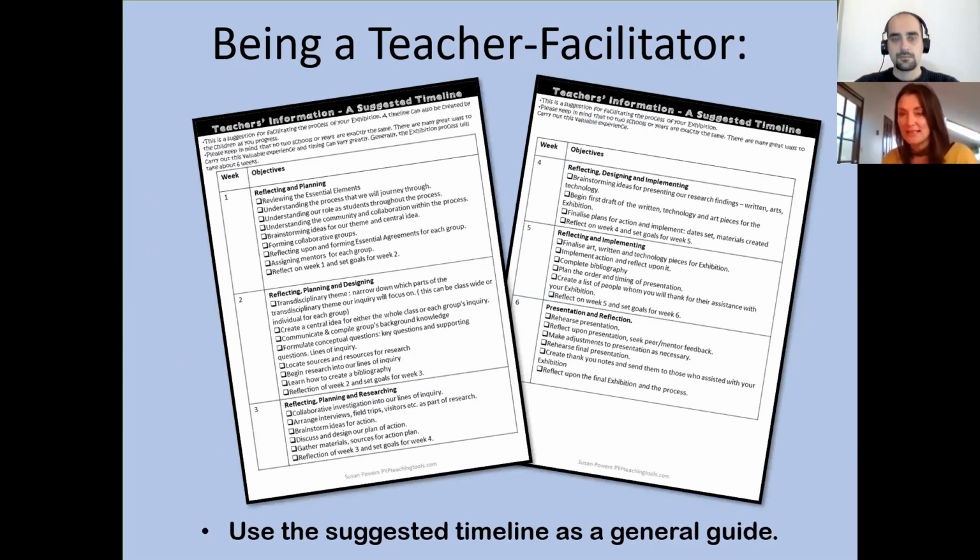And I have provided this timeline within this resource as a general guide. It's recommended basically for 6 to 8 weeks when you're hitting the exhibition. I know that some schools can do this for the whole year long, but you'll find this is a suggested timeline that helps you to gauge where you're at and what's coming next.